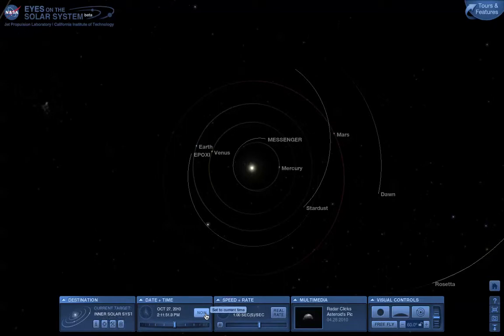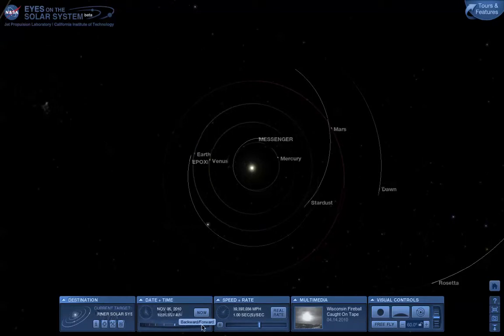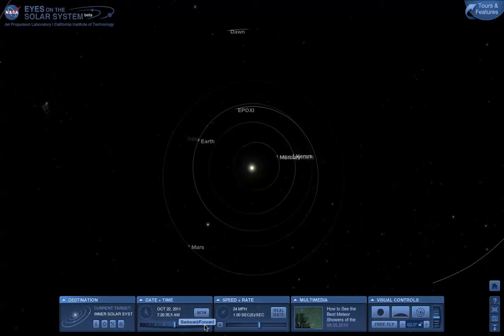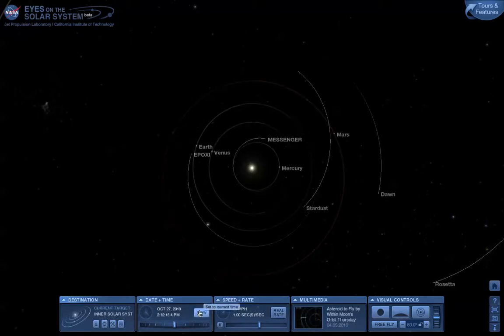If we want to find a particular time in space, we can just use the jog dial under the Now button, like the fast forward or rewind buttons on a VCR. Click and drag. Things get quicker and quicker and quicker. We let go, things stop. And we're still at the real rate. But now again, we're in late 2011. Hit Now again, and we're back in the present day.